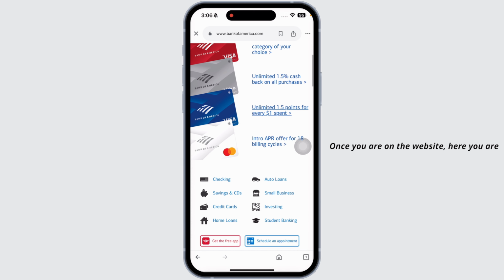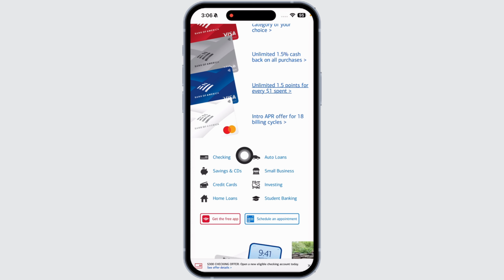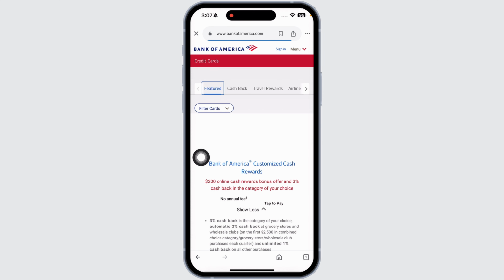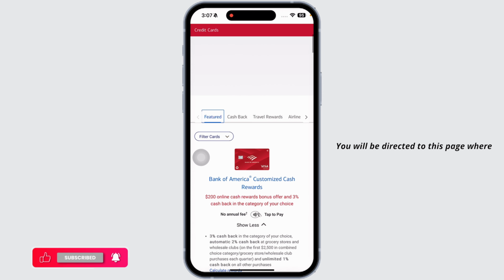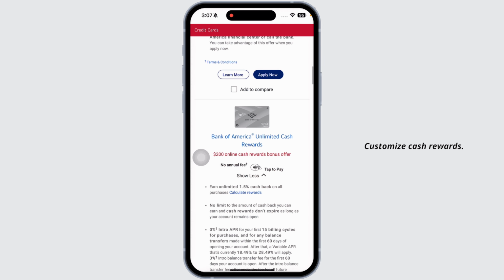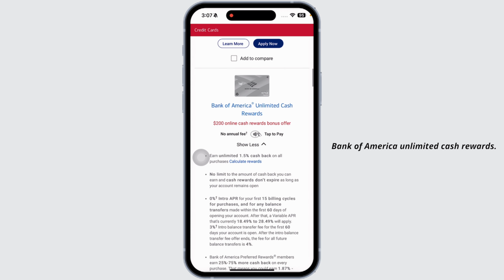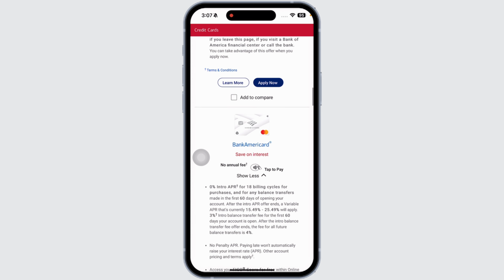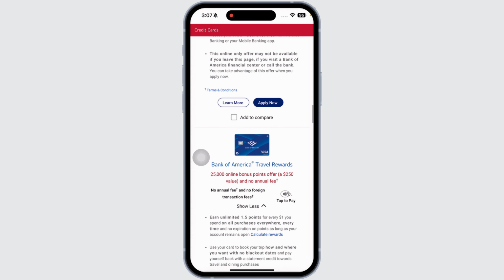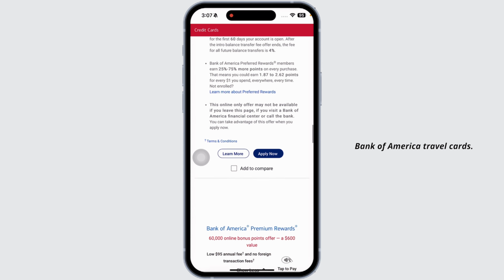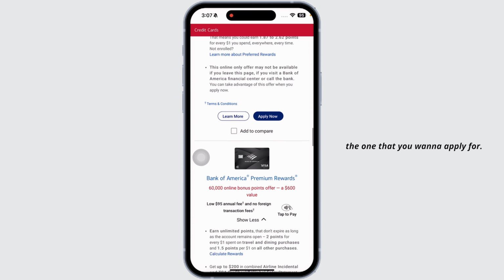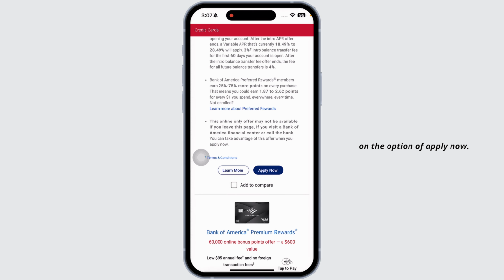Once you're on the website, here you're gonna find different options. Navigate to the option of credit cards. You'll be directed to this page where you're gonna find different credit card options. Customized Cash Rewards, Bank of America Unlimited Cash Rewards, Save on Interest, Bank of America Travel Cards. Just go through these cards and select the one that you want to apply for. Just go ahead and click on the option of Apply Now.